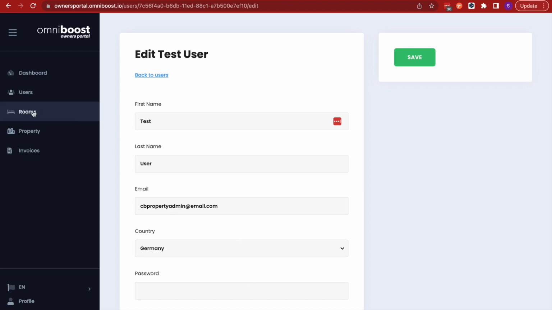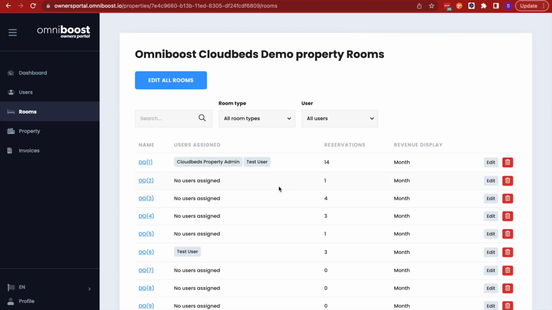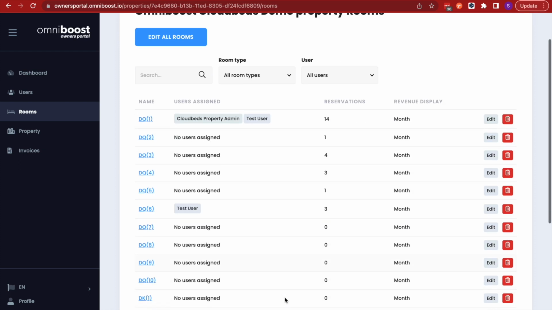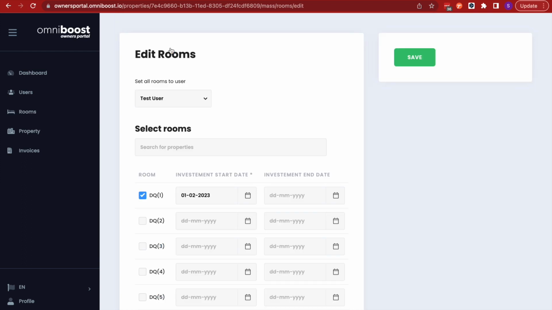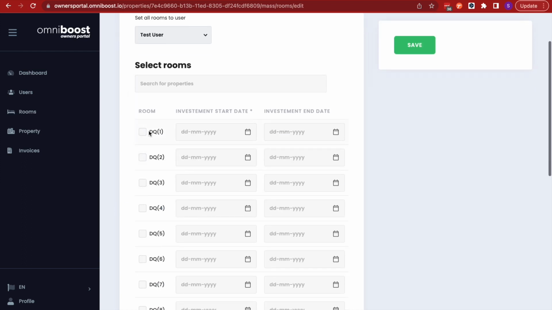Once you've set up the users, the next step is to assign the users to the rooms. So here is another overview of the rooms, this time in a list view. As you can see, some basic information. So this is the name of the space. These are the users assigned to spaces. These are the number of reservations that are already pulled into these spaces. And an easy way to assign users to their rooms is to go to Edit All Rooms. You can select a user, and over here you can assign them to all or some of the spaces that you use to cooperate with them.